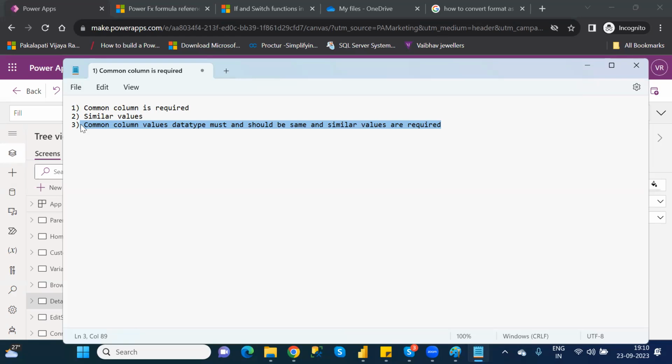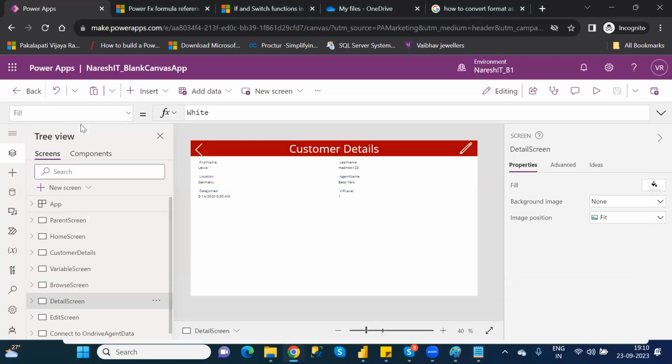Understand clearly? No? Let's see. Suppose practically we can see. In this particular customer details, what is the common column here? Agent name. See, that means the common column is not always a numeric value or a decimal. You can take any type of column, like character columns, date related columns, or numeric related common columns. Anything you can take.